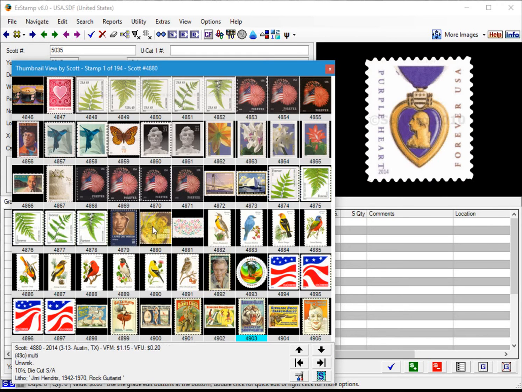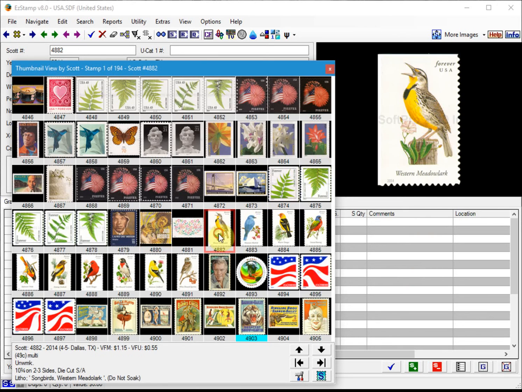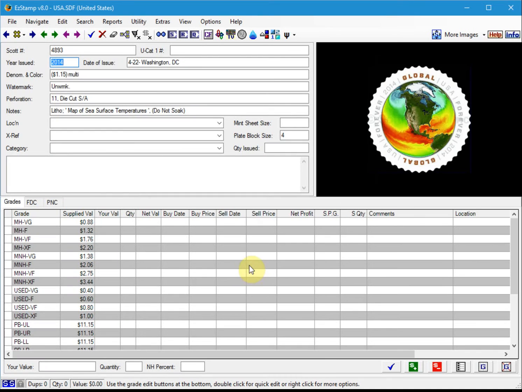When you left click on any particular stamp, you will see the relevant information for that stamp in this panel down here. It will also be displayed for you on the main screen. If you double click on any particular image, it will retrieve that stamp so that you can inventory it. So let's pick this one here, and then we can go ahead and inventory it.